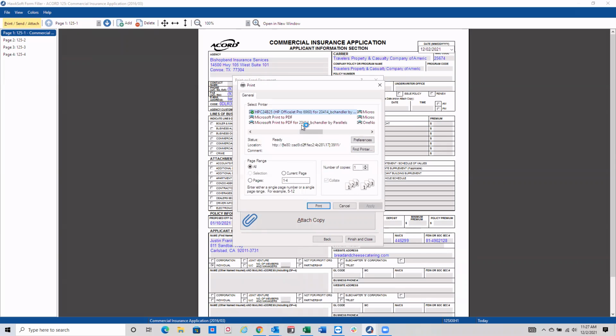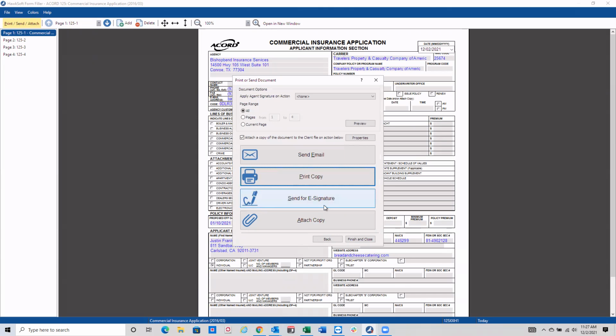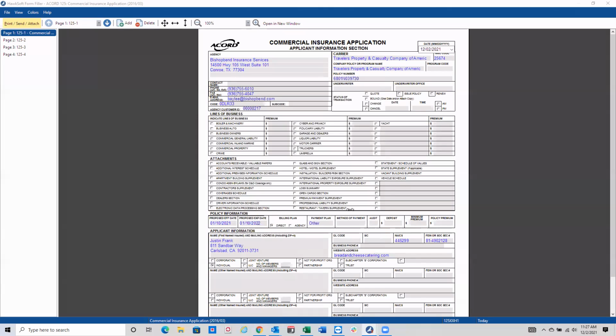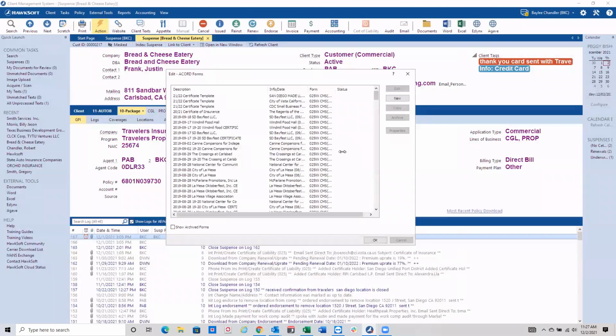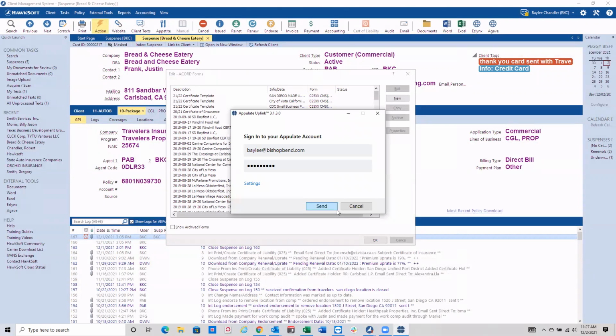Yep. She's going to show you. And then you'll find Apulay uplink from your printers. It's the other way typically, for me it is. Printer, Hawksoft virtual, Apulay. Here we go. Print. And then give it a second. Okay. And then you'll click send.